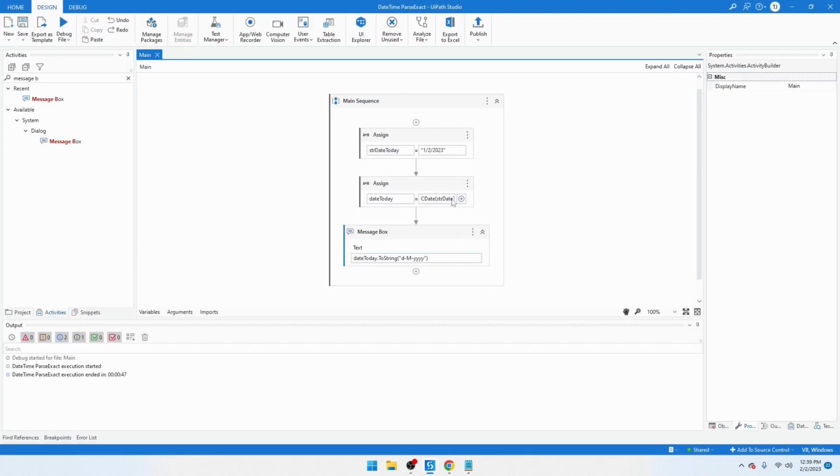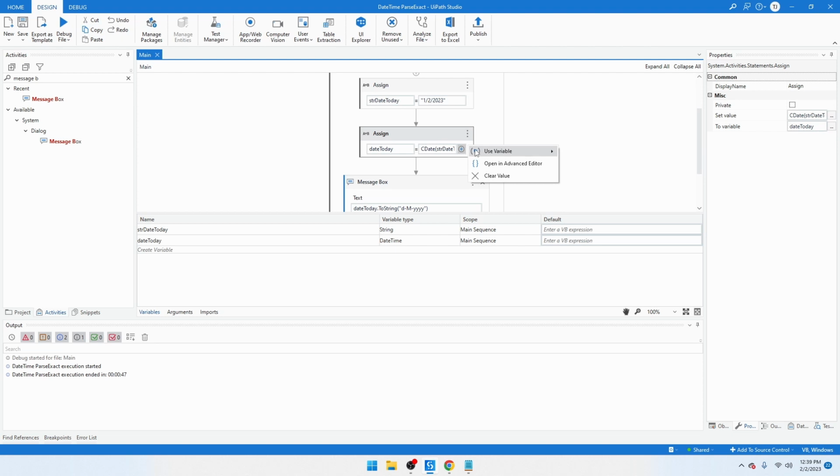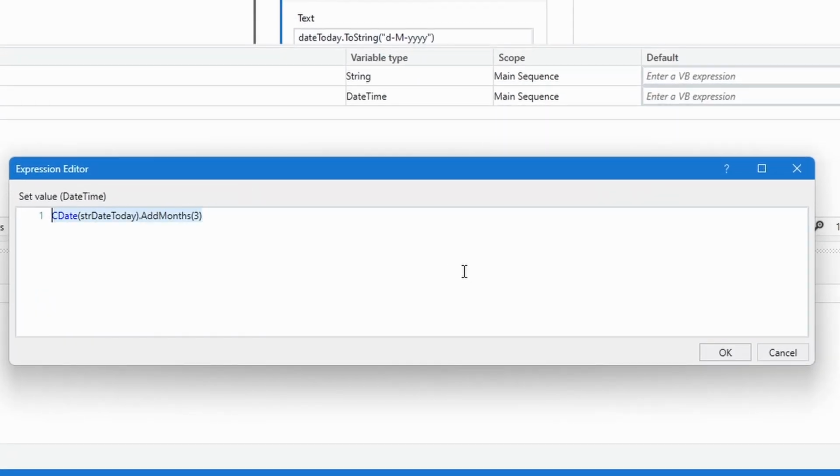What you have to do in that case is, let's go to this variable. DateToday is a date variable. Let's open this one in the advanced editor. And the statement that you're going to need is this one. So you see, you use DateTime.ParseExact. Then you use the variable, so this can be a string, strDateToday. And then here you provide the format in which you want UiPath to interpret this date.